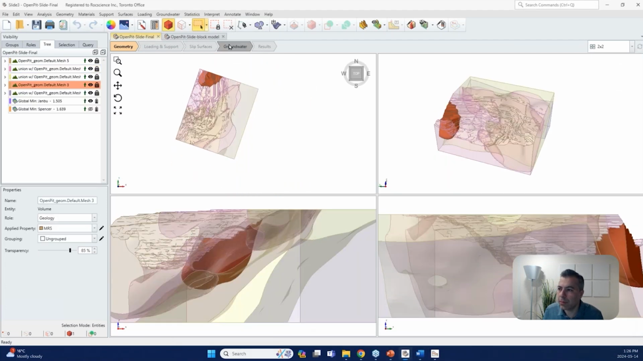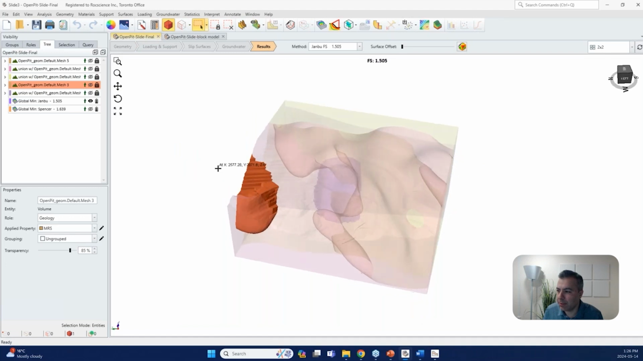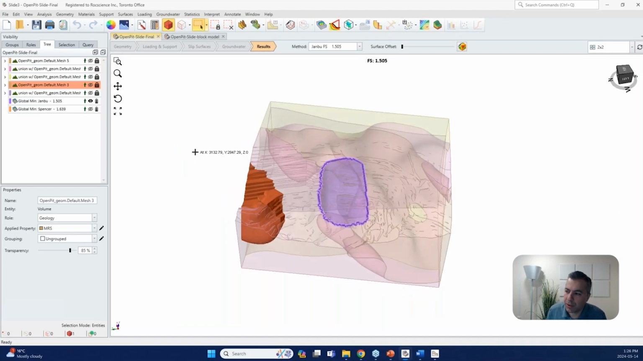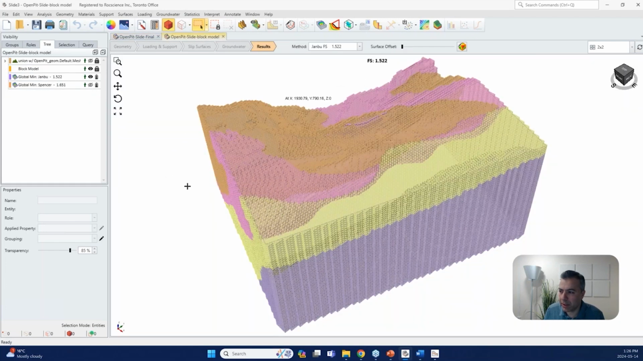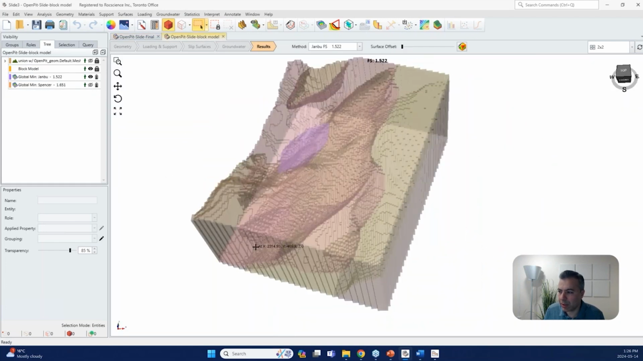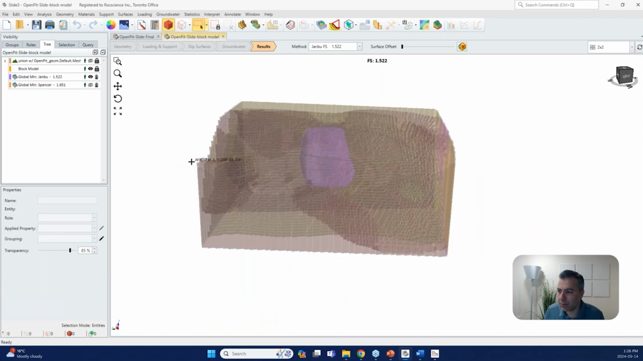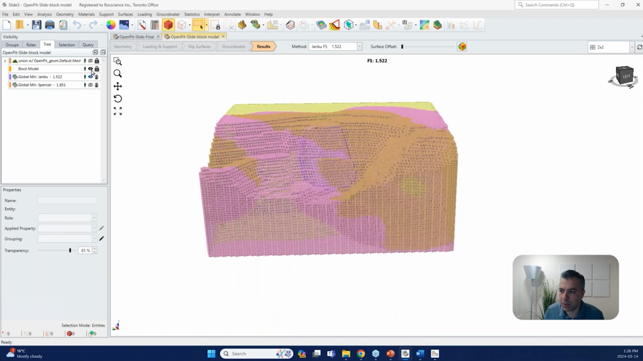So if you go to the results tab, this is the model that was created using the volumes and surfaces. And the factor of safety is 1.5 using the Janbu method. And if I show you the model that was created using the block model, this model, let me hide the block as well.